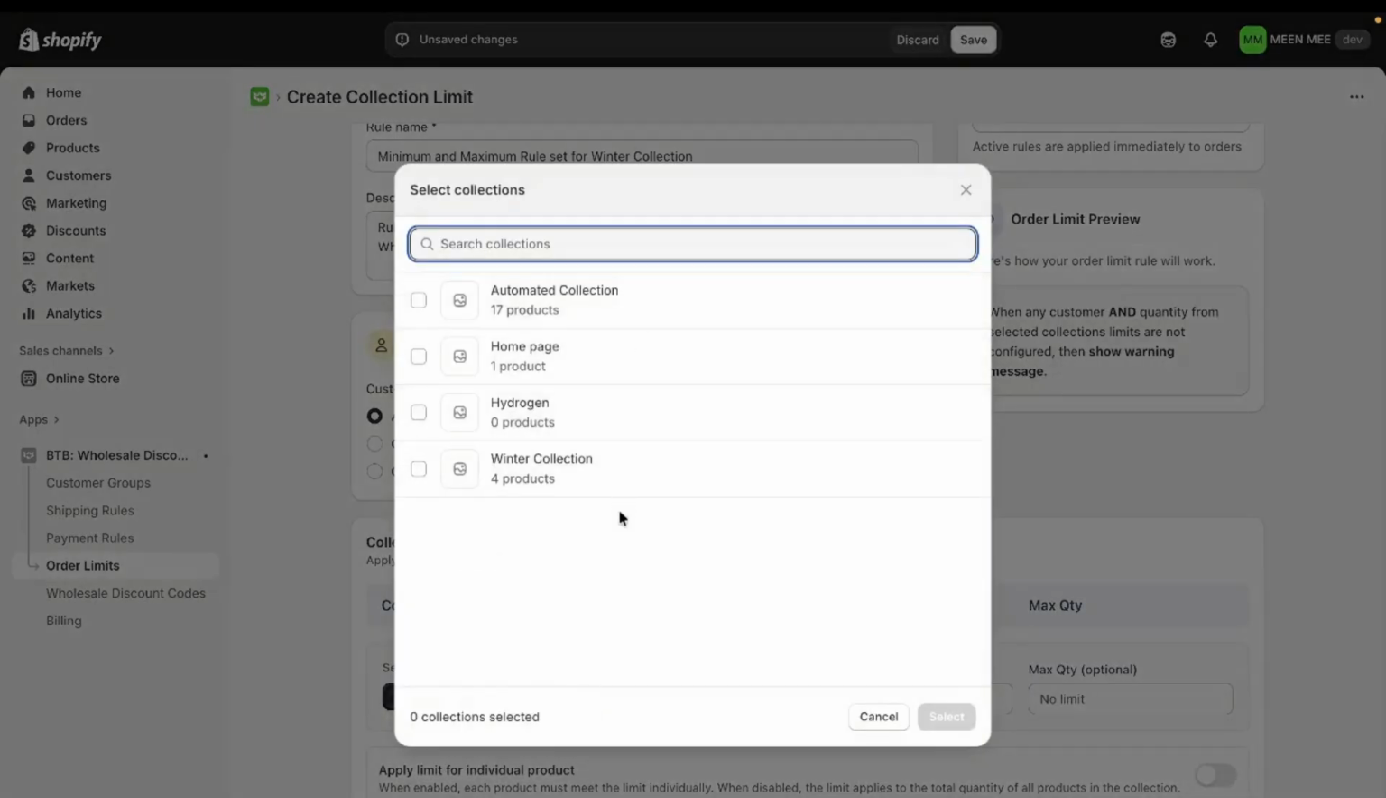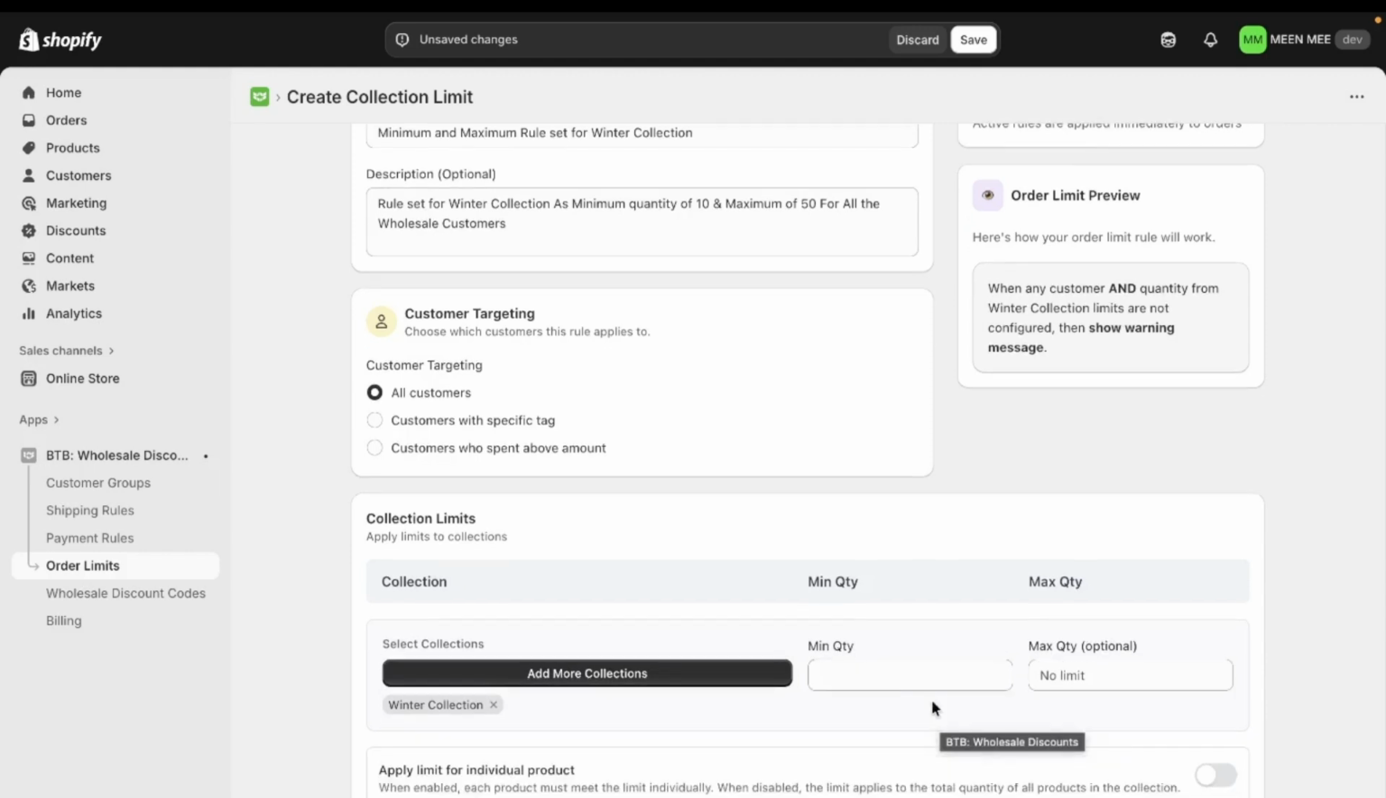This will list all the collections available in the store. I'm planning to add this limit for the winter collection, which has only 4 products. If you have multiple collections to add, you can just select from here and then choose the one from here. And I'm planning to give a minimum quantity of 10 and a maximum of 50.